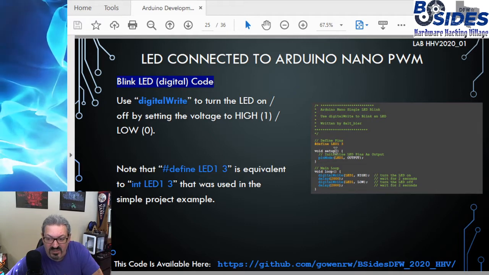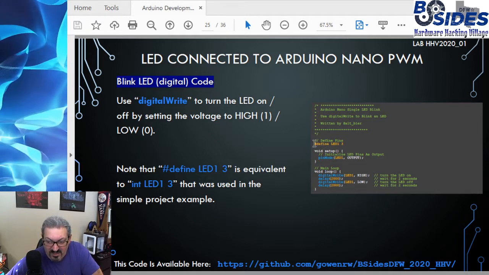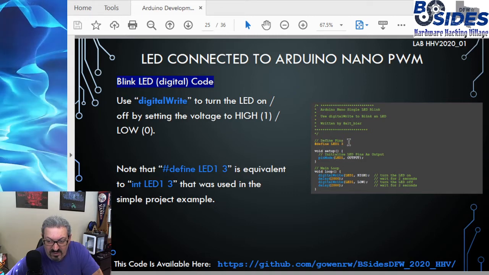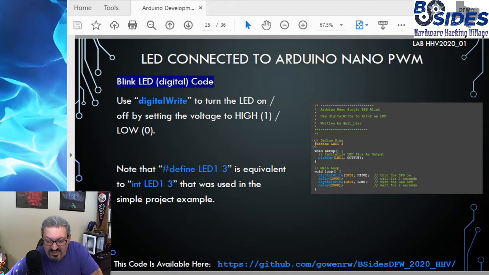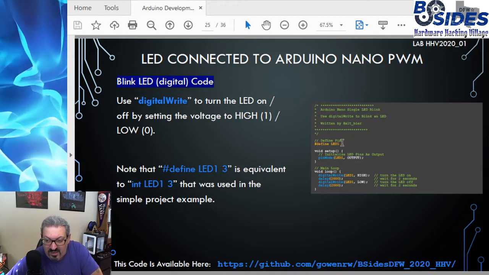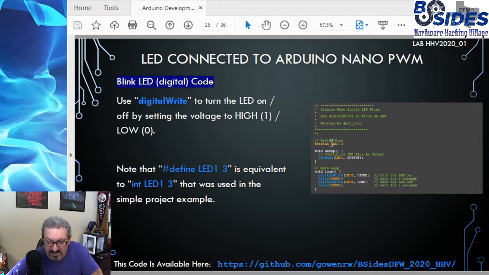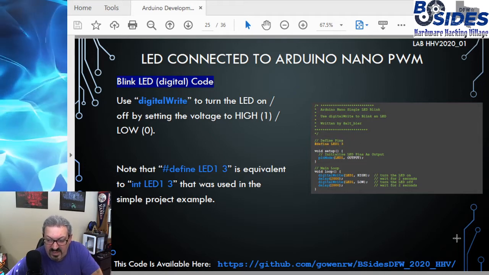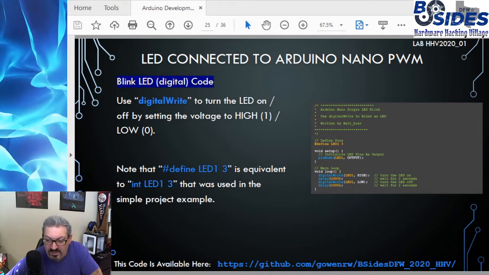One thing of note is that in my code, I tend to use the hashtag define for global variables that are constants that I'm defining, rather than just set an integer for that. Because it is a constant that's not going to change, define clearly outlines that, and it's just a habit that I use, but both would work in this code.